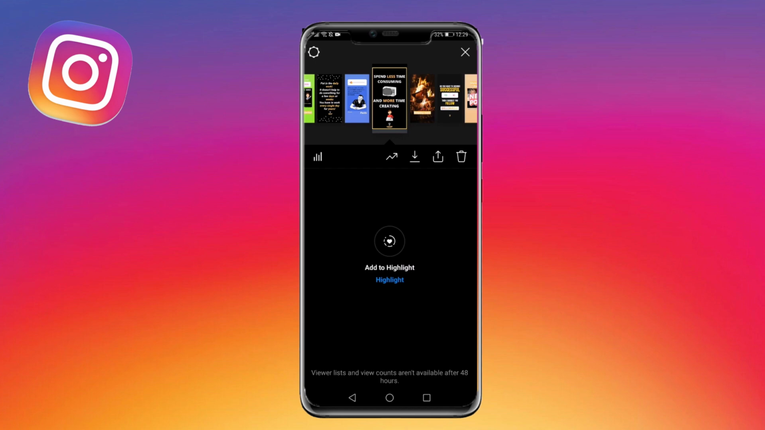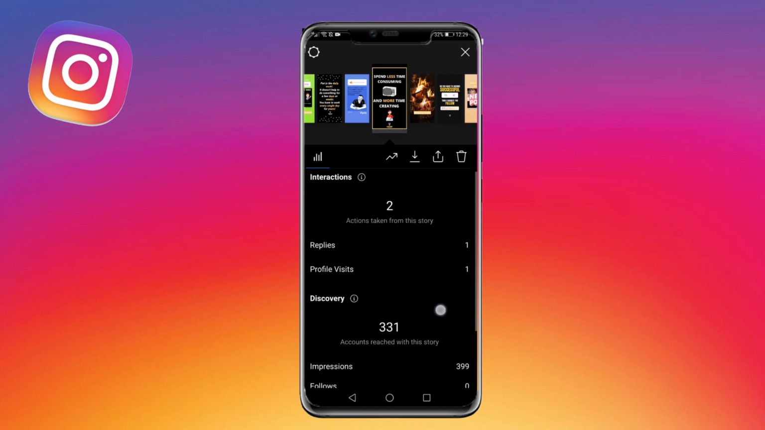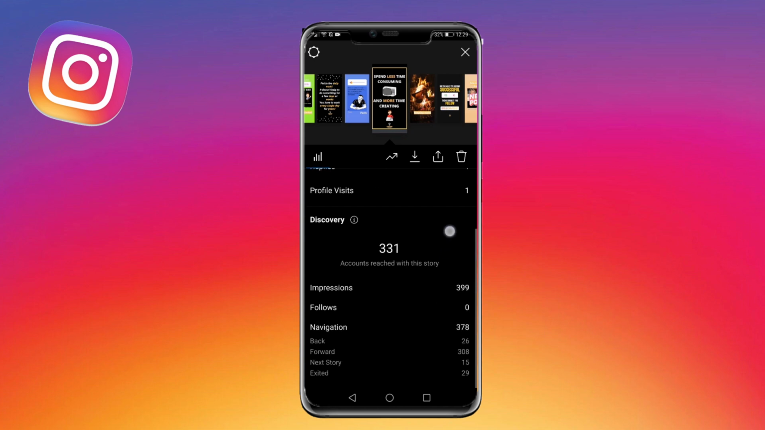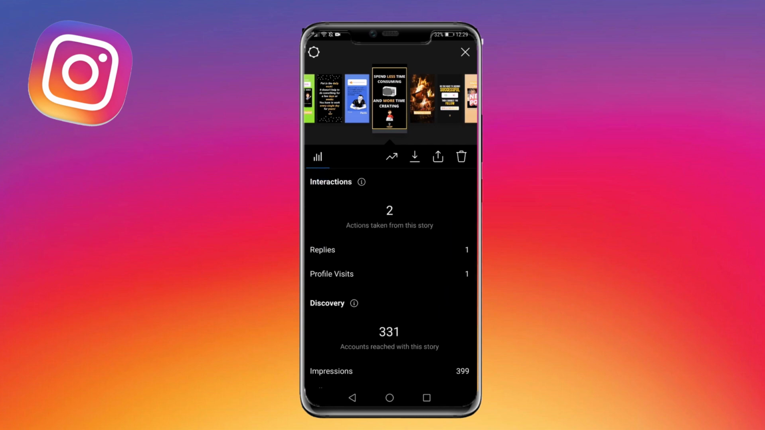people viewed my story, but I can go ahead and look at the analytics if I do have a business account on Instagram. So you can see I got 2 actions from the story, 331 accounts reached, and that's the type of information you can get from your story archives.